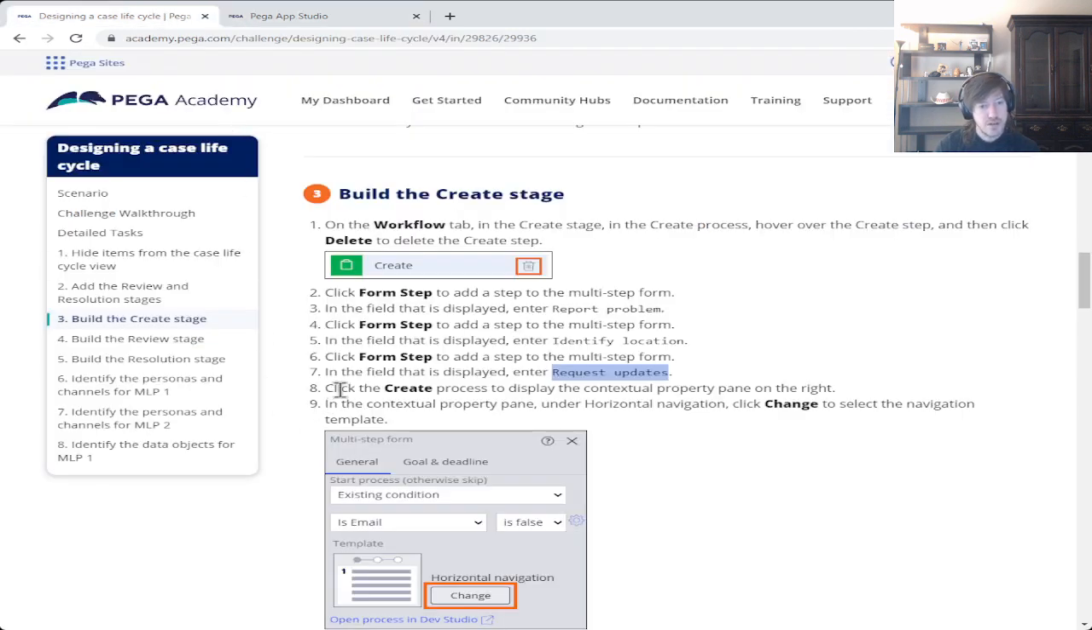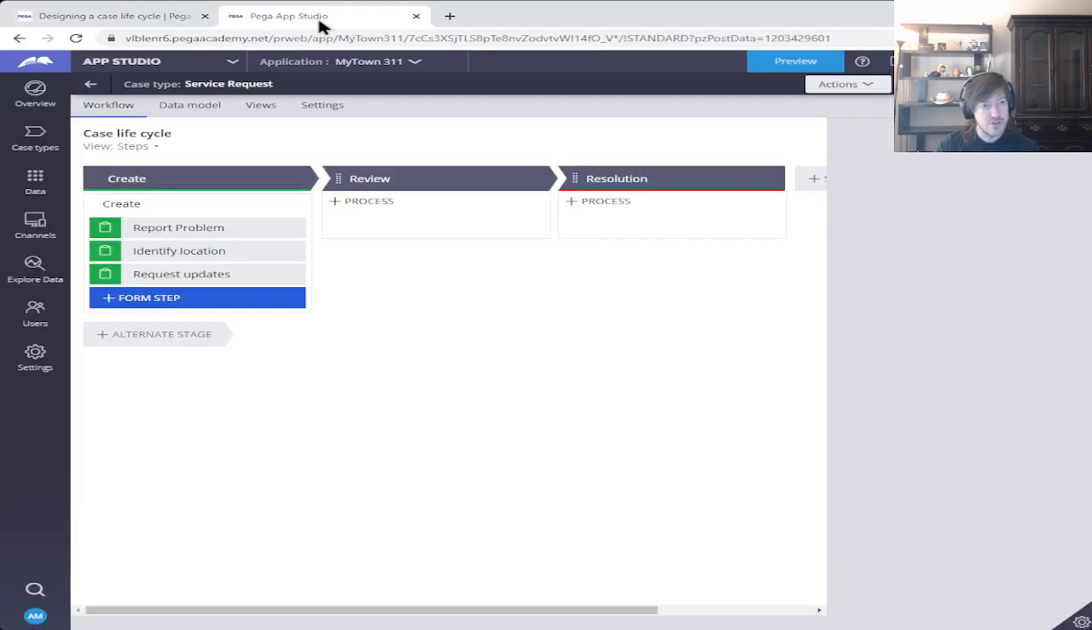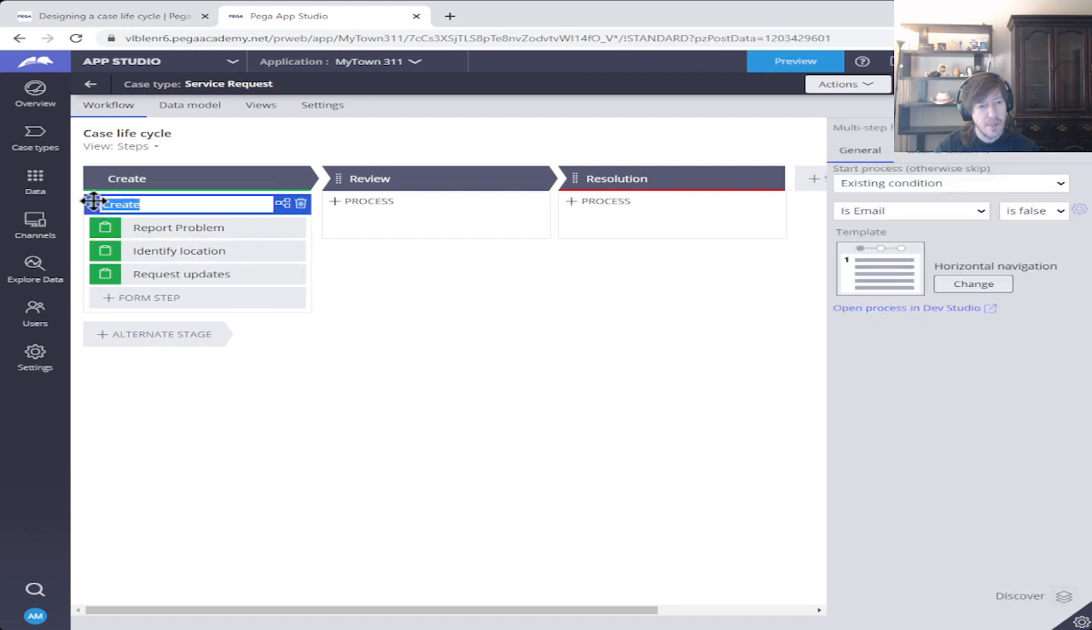Click the Create process to display the contextual property pane on the right. So when you click on here, there it goes. So here's the process here. And it's already putting it into a multi-step form.